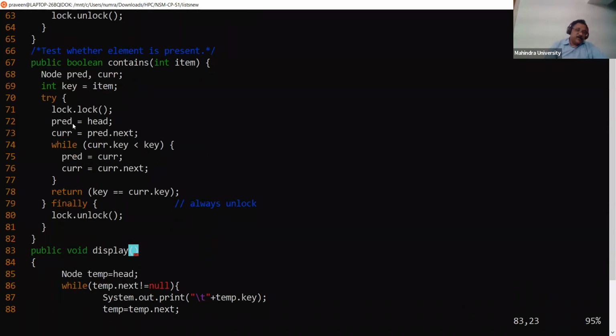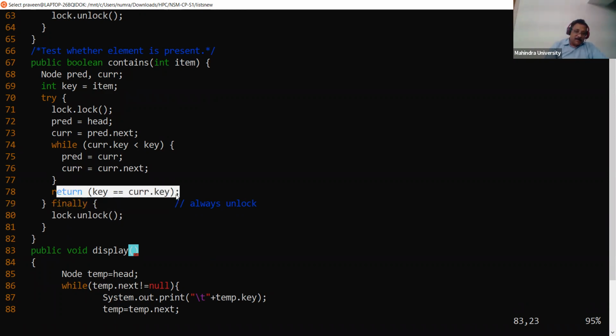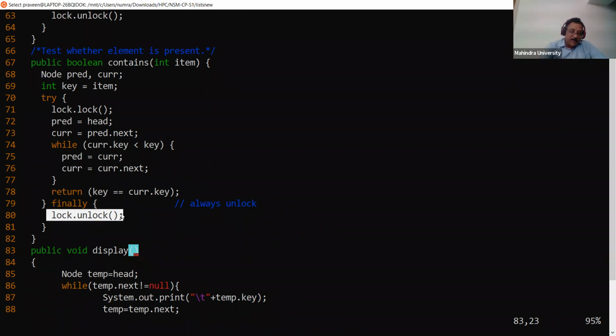Next one is the contains method. Similarly, here, in the successful case, return key equal to current.key, it returns true. In the unsuccessful case, that particular statement returns false. Nothing great in that. Here also we use the same thing, lock.lock. Once we come out from that particular one, finally we call lock.unlock. Are you with me?